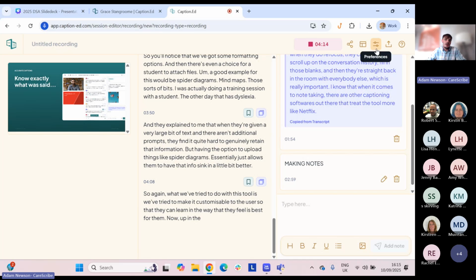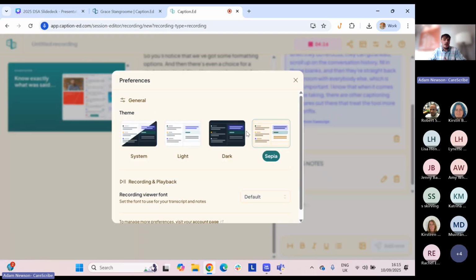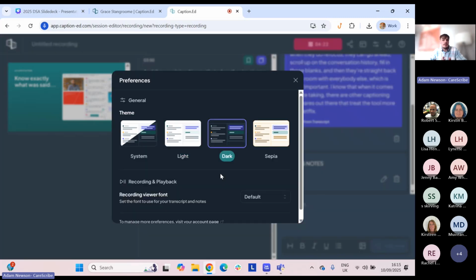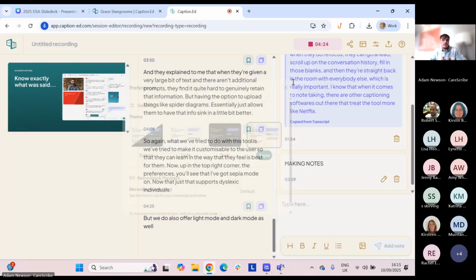Now, up in the top right corner, the preferences. You'll see that I've got sepia mode on. Now that supports dyslexic individuals, but we do also offer light mode and dark mode as well.